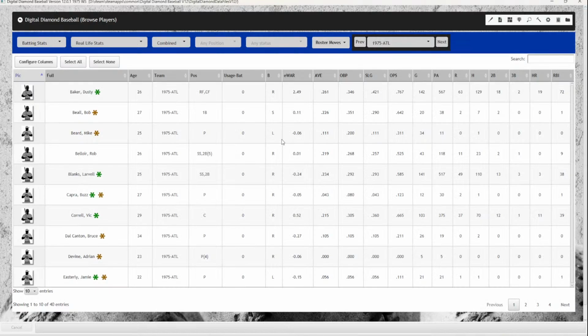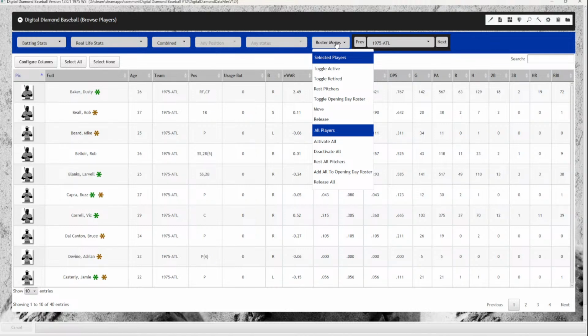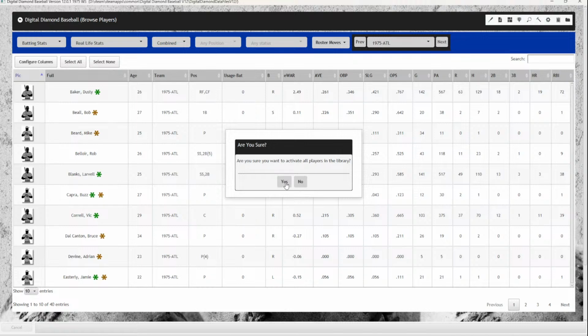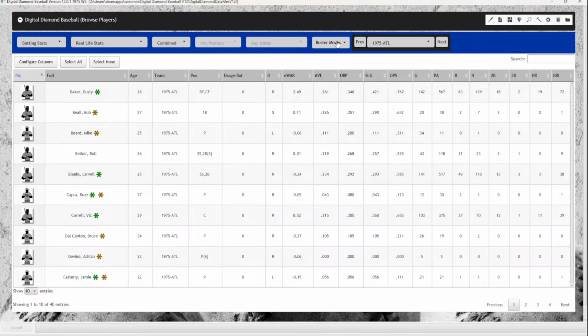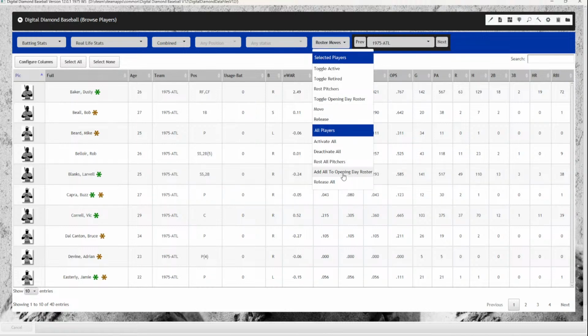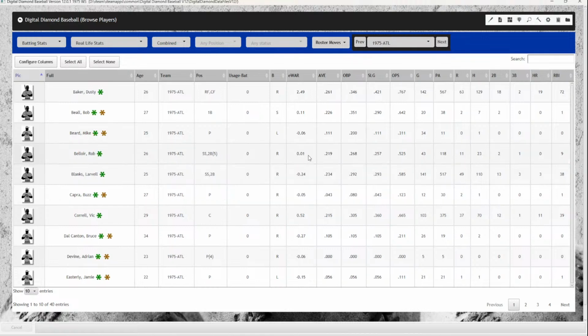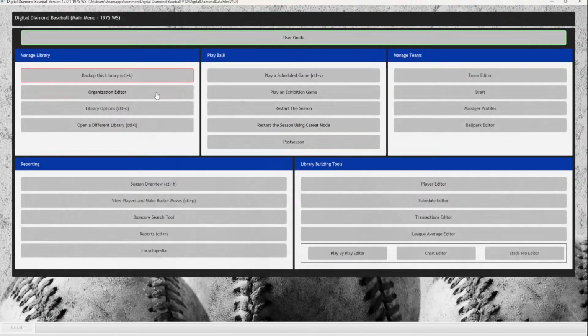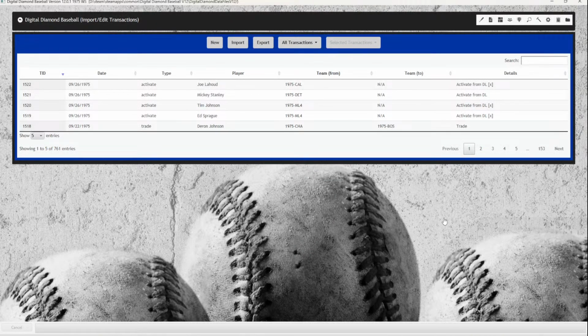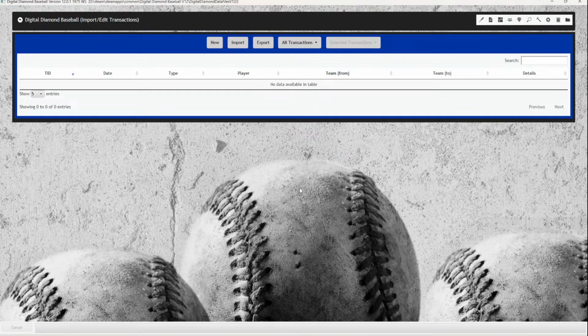Okay. So now we want to activate everyone. Activate all. And then we want to add all to opening day roster. So that's the first couple things that he suggested to do. Now we want to go back to the transactions editor and delete all. We're going to delete all the transactions.